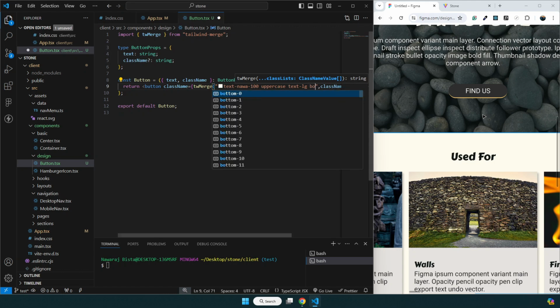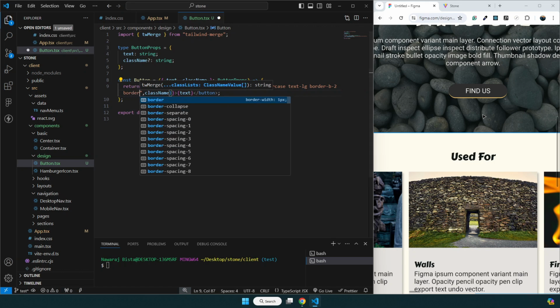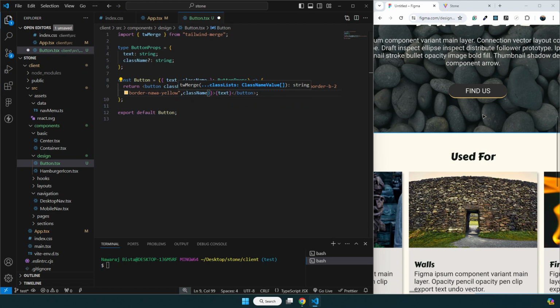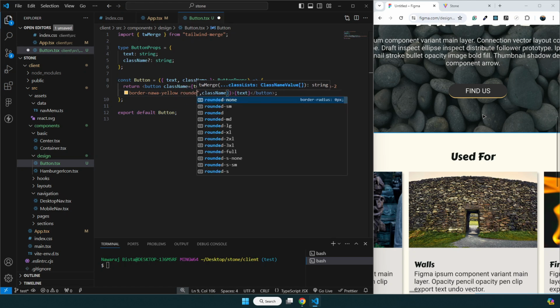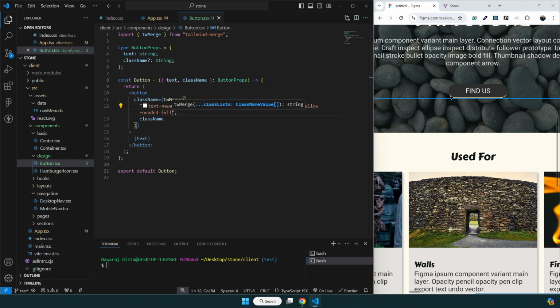And I want border button, let's make it 2. And then I want the border to have a color. Border Novo, what color do I want? Yellow. Just get that color. And I want rounded. It's called round the corners. So in Tailwind I can just say rounded full, so completely round on the edge. Now what else do I want here? I think almost done. Let me save it for now.